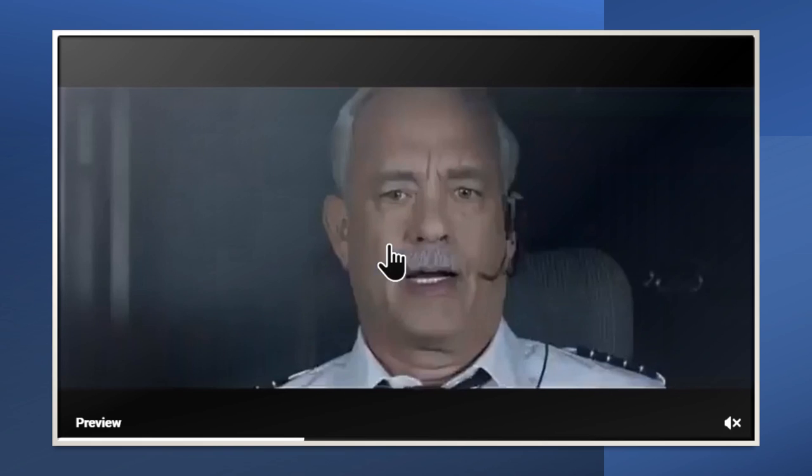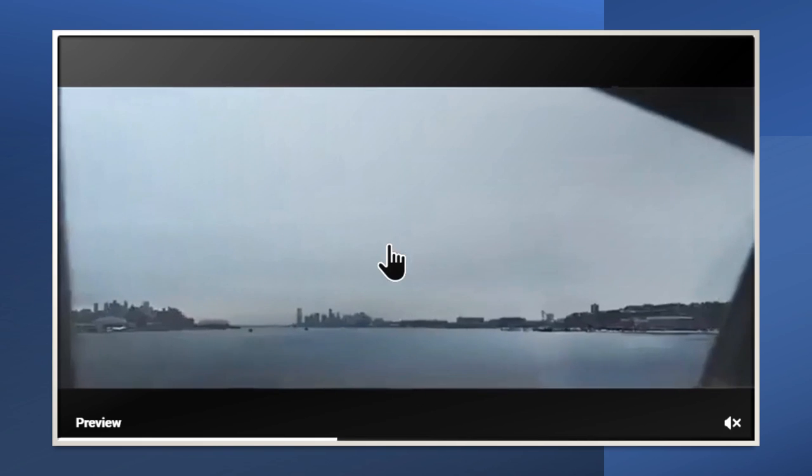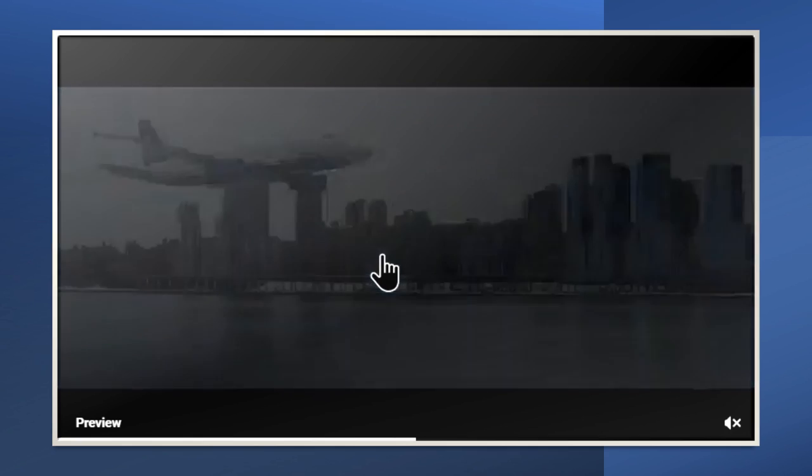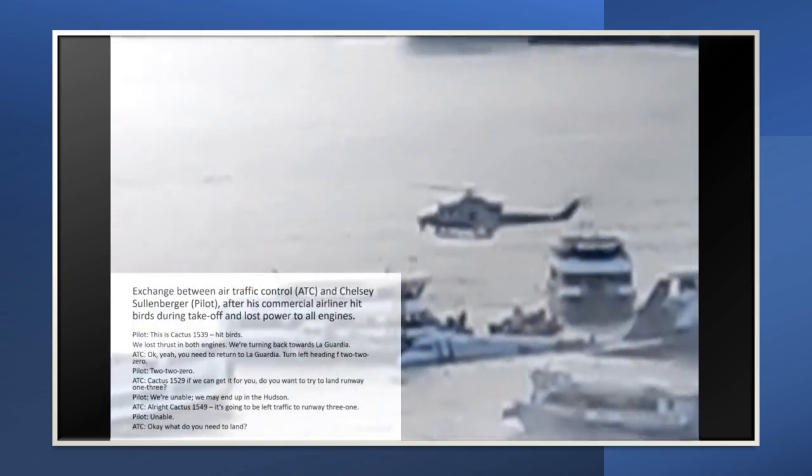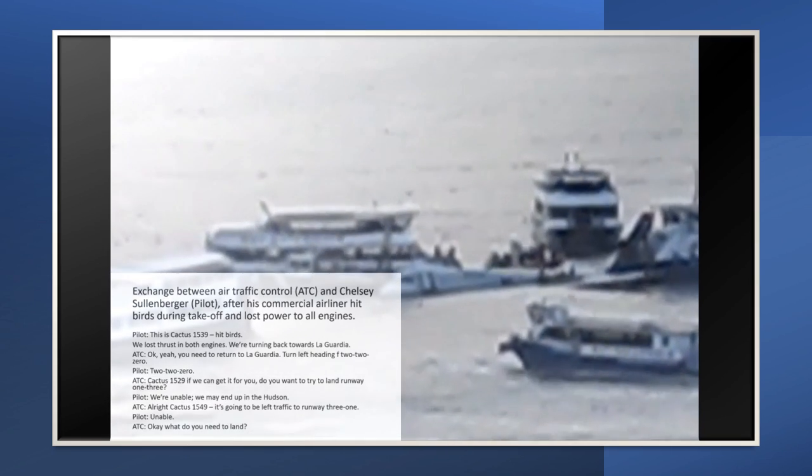15.9, turn left lane 270. This is Cactus 1539, hit birds, we've lost thrust on both engines, returning back towards LaGuardia. Okay, you need to return to LaGuardia. Turn left heading up 220. 220. 1529, we can get it for you. Do you want to try to land 1013? 1013, we may end up in the Hudson. Hi, Cactus 15.9. It's going to be left traffic to runway 31. Unable. Okay, what do you need to land?